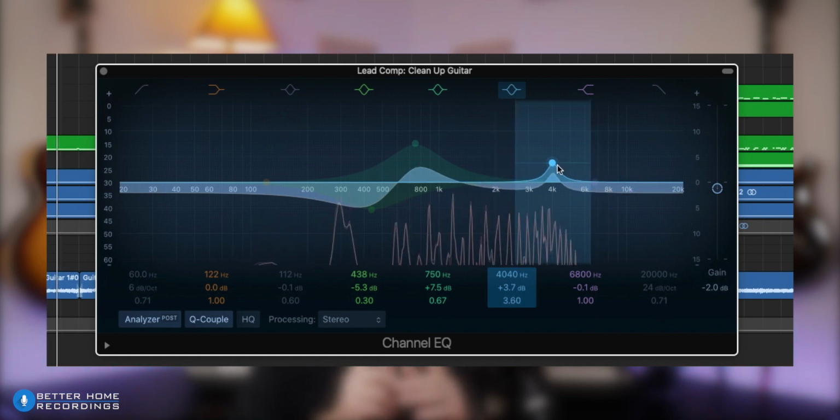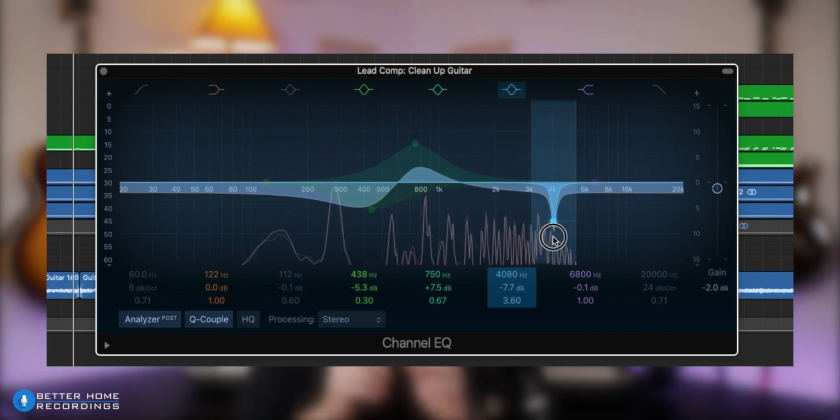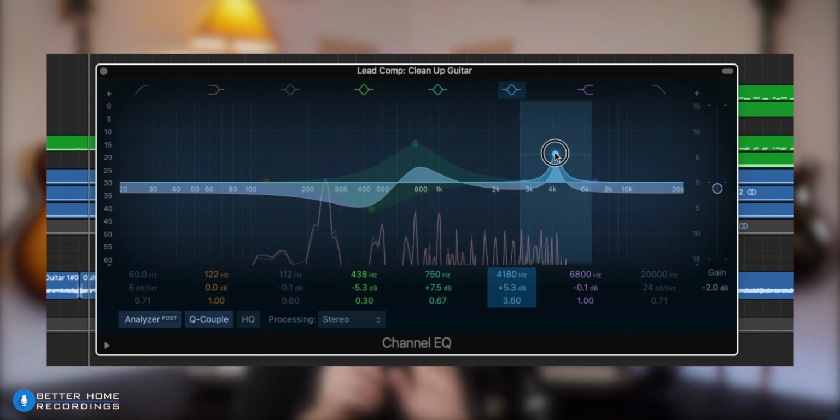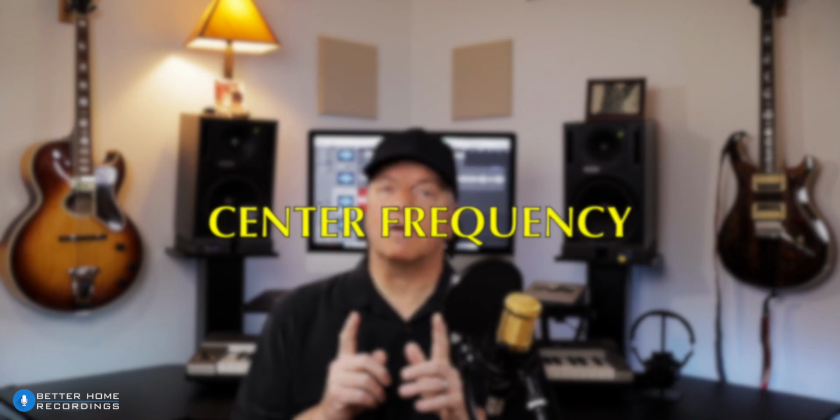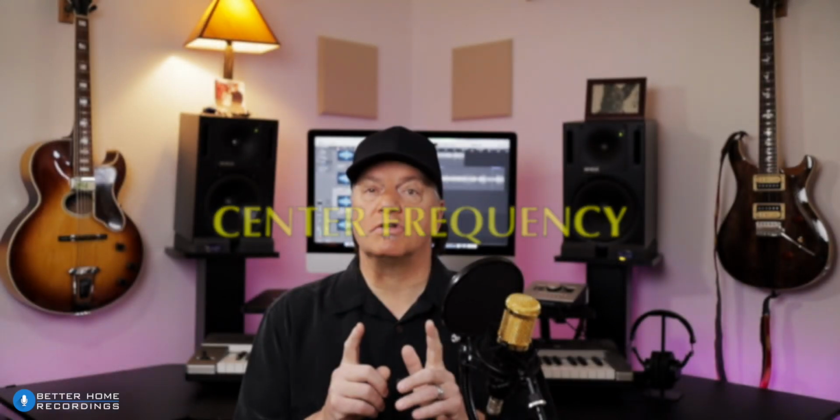Most DAWs generally come with a parametric EQ as one of its standard plugins. The parametric is easily the most common type of EQ used in the box. The controllable parameters in a parametric EQ are gain. The gain control allows you to either boost or cut the selected frequency by a certain amount. Fairly straightforward, I know. The center frequency. The center frequency allows you to select which frequency you are affecting in the spectrum.